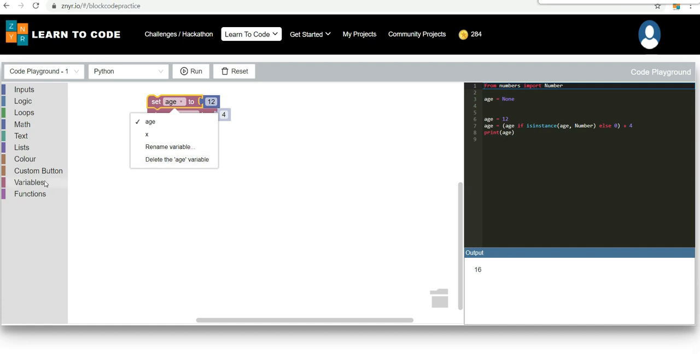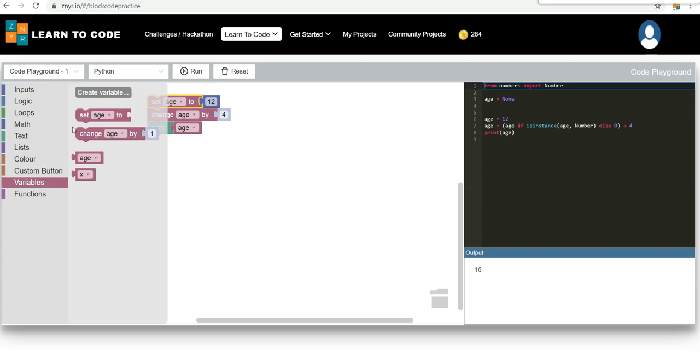Okay, so we may notice two blocks. One is set. Set is nothing but it assigns a value. Change is nothing but it increases a value, adding a number to the variable. You will have one more block, which is the get block, where it provides the value stored in a variable without changing it. I'm just repeating again: get is where the value stored in the variable is provided without changing it.